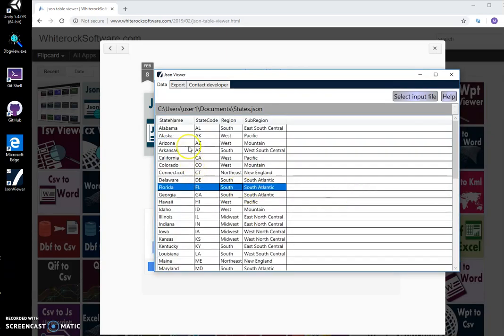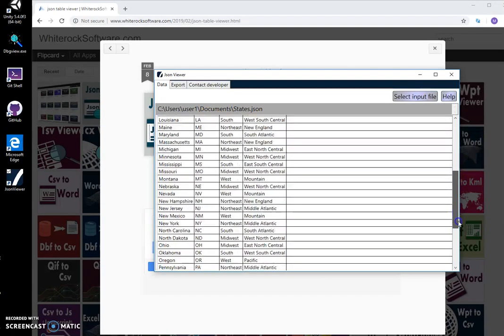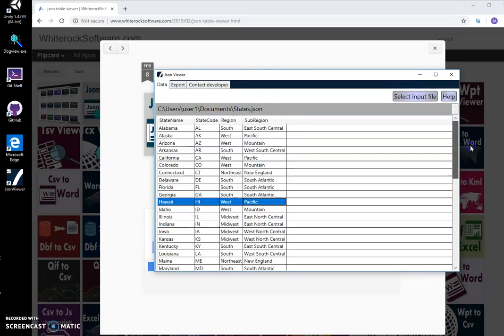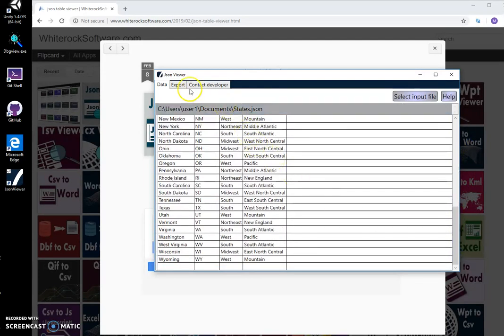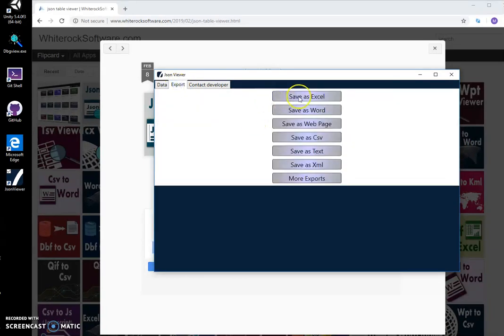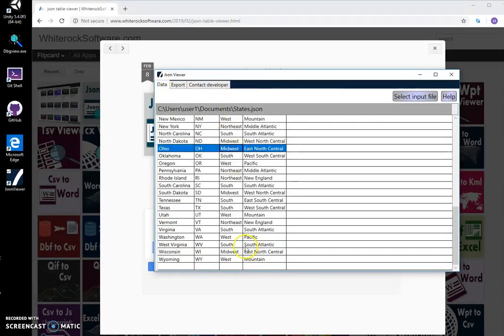And you can see it's showing the JSON file as a data table with all JSON fields as columns, and I can see the JSON file contains all the United States. I can also export it in different formats such as Excel, Word, web page, CSV or text if I need to. Yeah, so basically that's it.